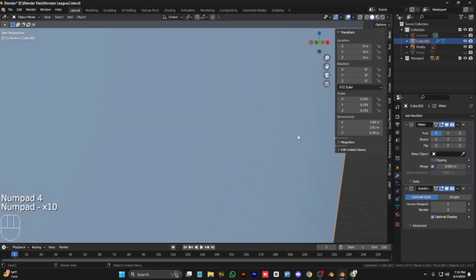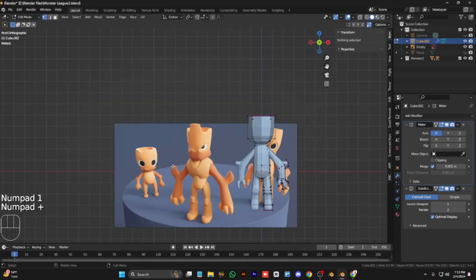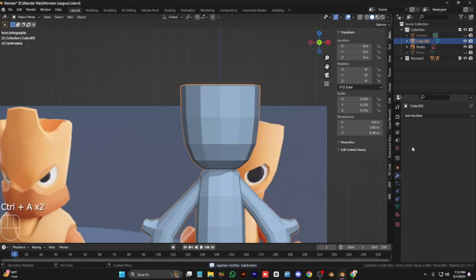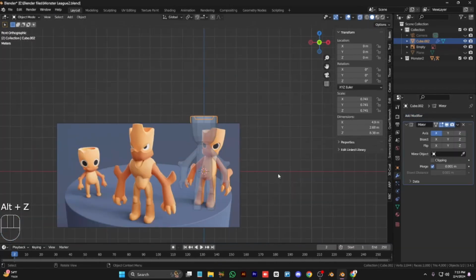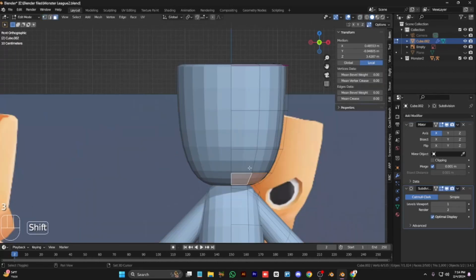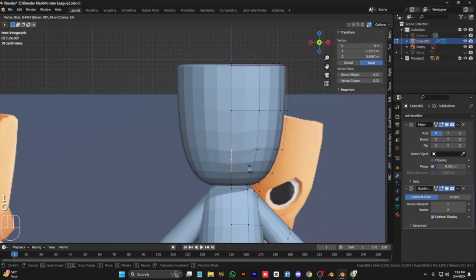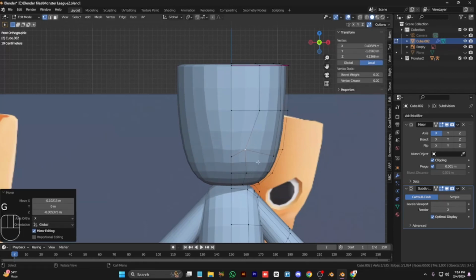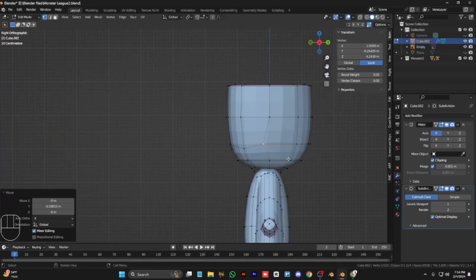Now we need to add details to the head, just like we need to make a mouth and we need to make the eye just like that. Now apply all the modifiers and add both subdivision and mirror modifier again like this. And now we place some edges and vertices like this.